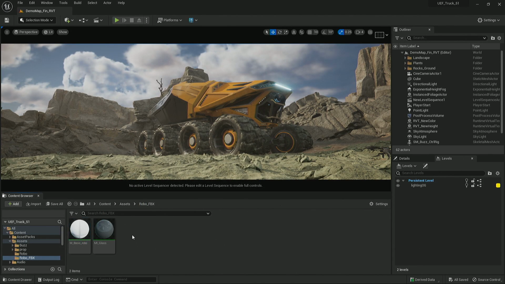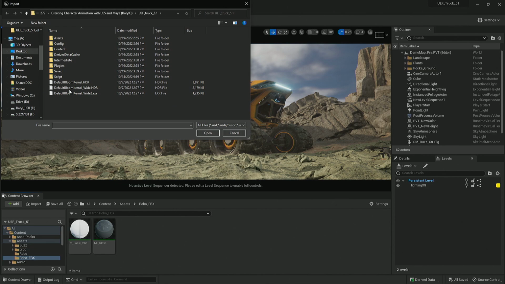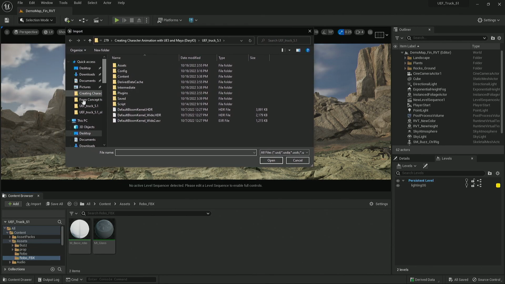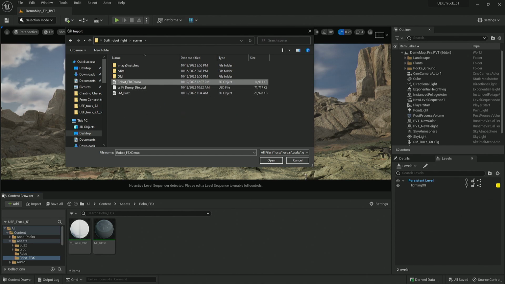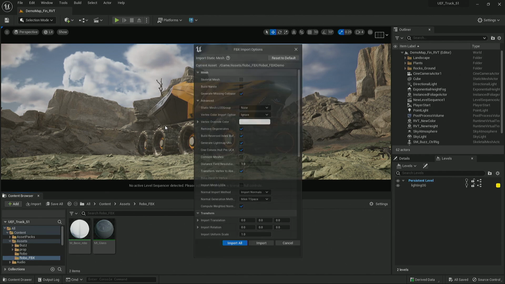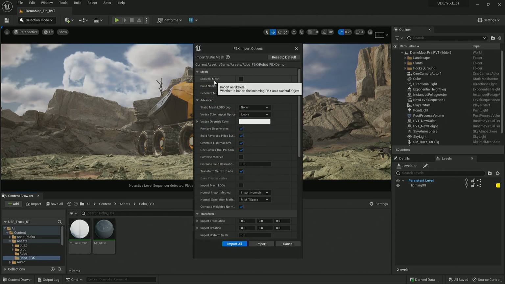So if we go in here and say import FBX, and we go grab the robo file. Hopefully I have it on disk here. I assume I do. Yeah, I got the guy. Cool. So we'll say open on this FBX file. So a couple things. Skeleton meshes are turned off because, like I said, I didn't want to have to wait for that to come in. You can build Nanite meshes directly here.